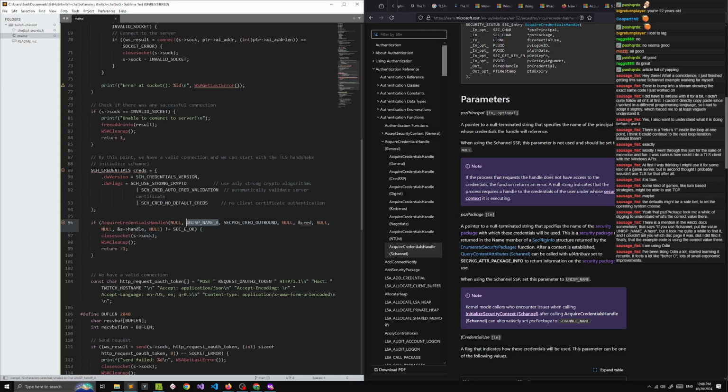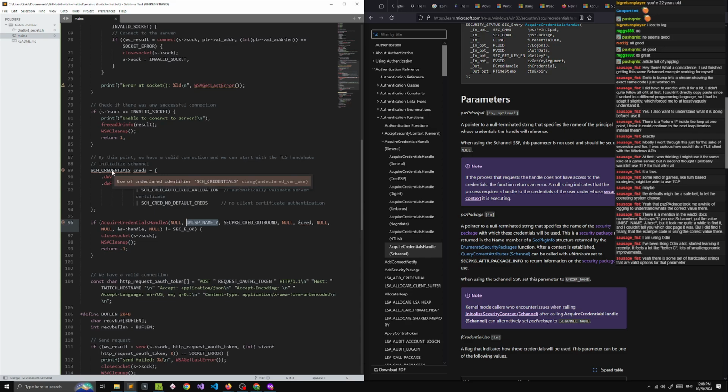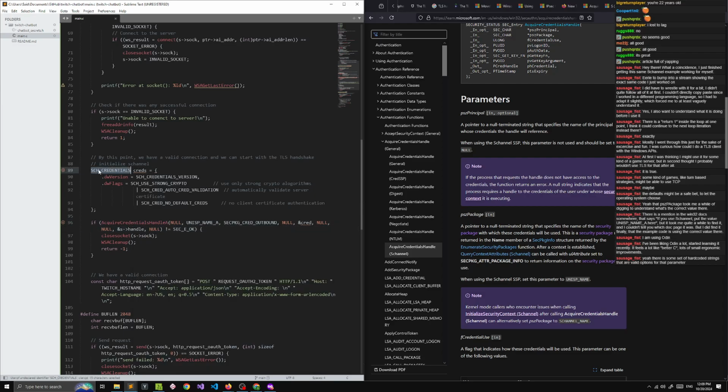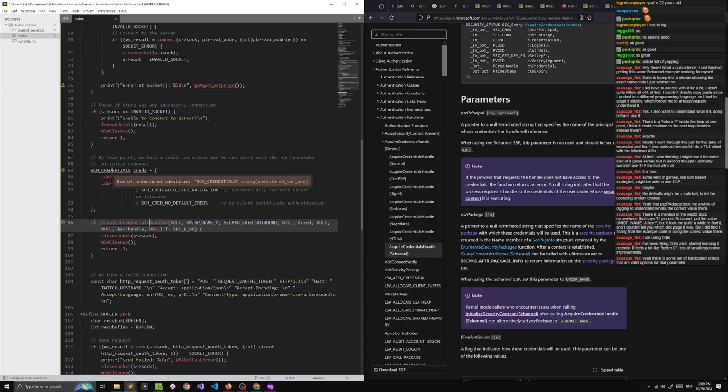Can I find this somewhere? Oh yeah, this is the definition, see. Microsoft Unified Security Protocol provider. And I just realized this struct is not compatible with this function. Lol.